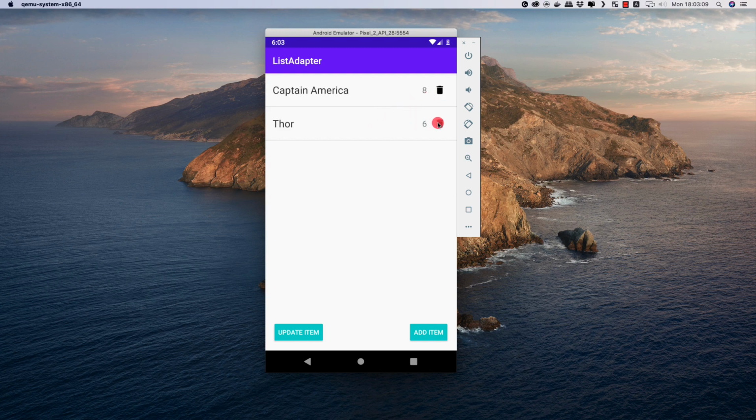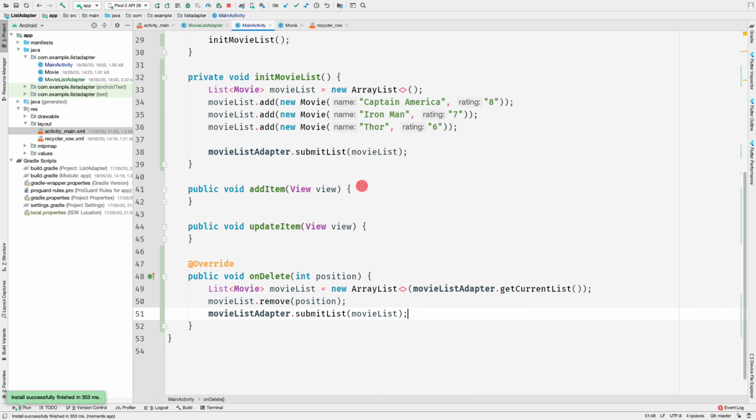And if we want to delete Thor, we can delete it. If we want to delete Captain America, we can delete it as well. So now let's see how to add items to our list adapter. That is pretty simple to do again.